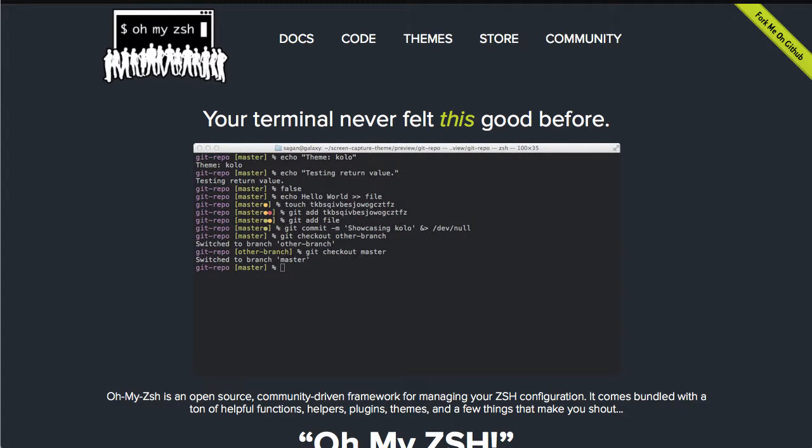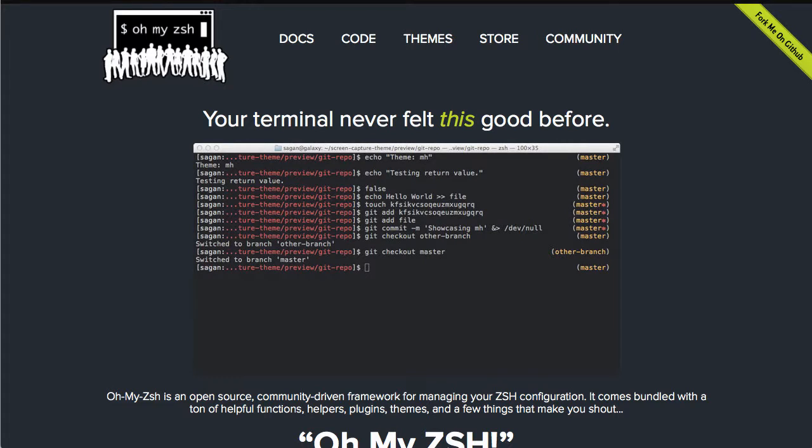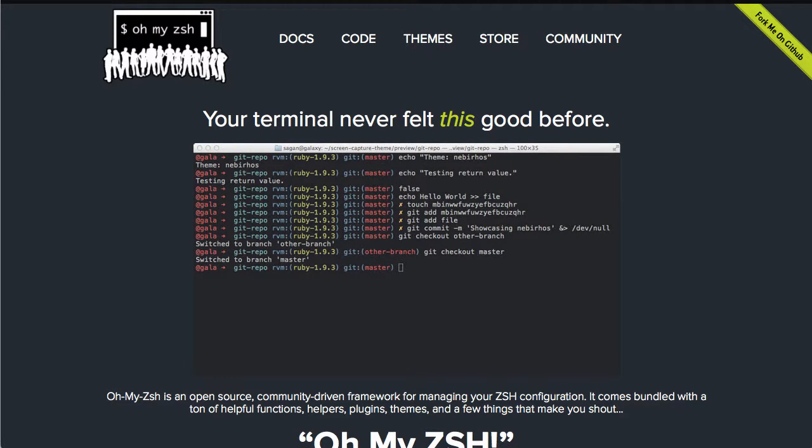But trust me, if you haven't used Oh My ZSH, you're going to love it. I love to install this on some of the servers that I'm going to be working on for a long period of time. That way things look a lot nicer and I don't get bored of what I'm seeing.